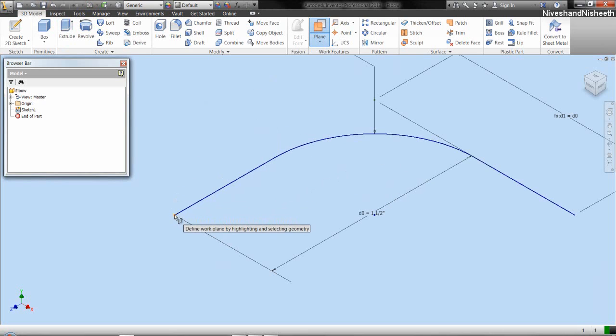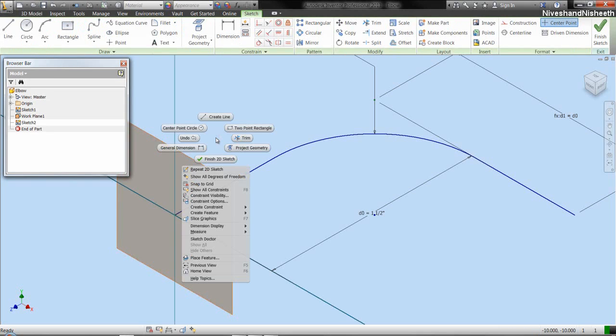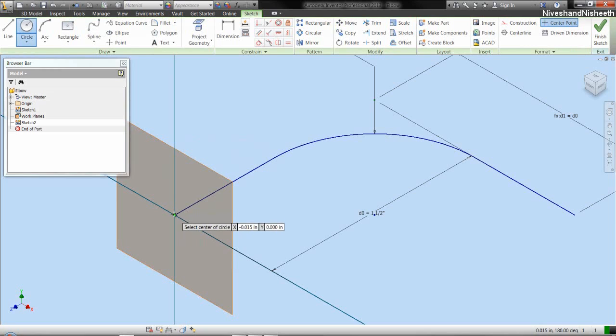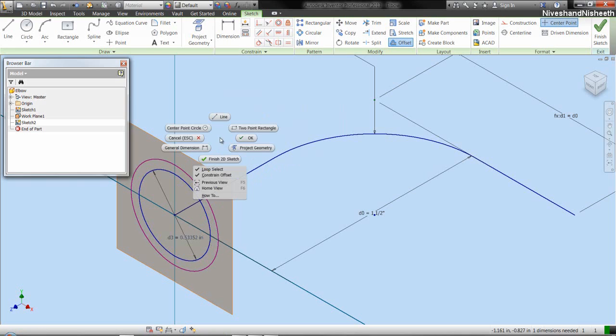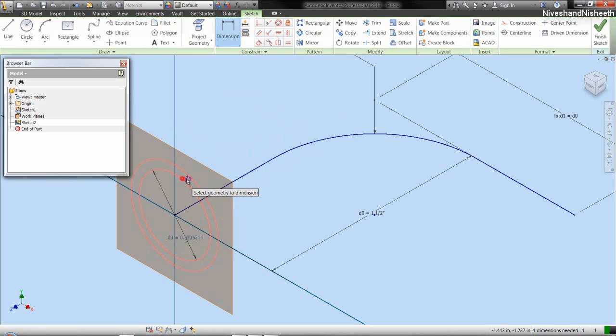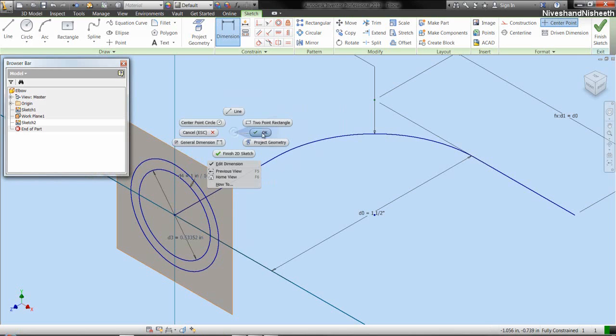Now we will create a vertical work plane on this endpoint of the line. Okay, create a sketch over it. Now we will create a circle on this point and give the diameter 0.53352 inches. And now we will take an offset of this circle 1 by 16 inches in the outward direction. Okay, finish the sketch.